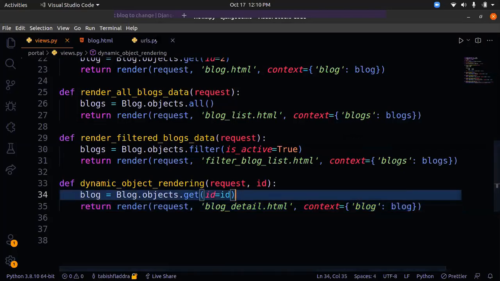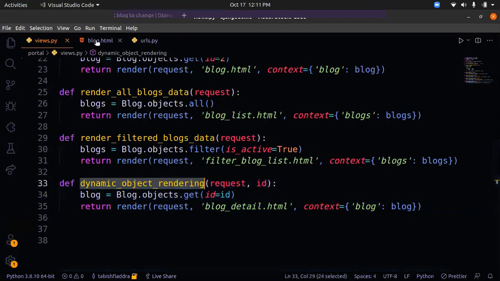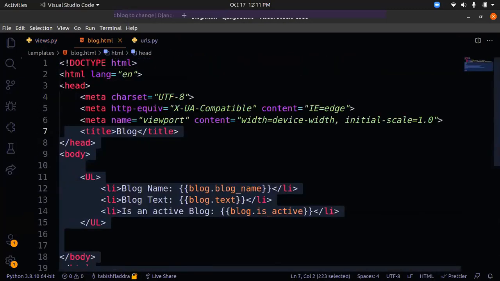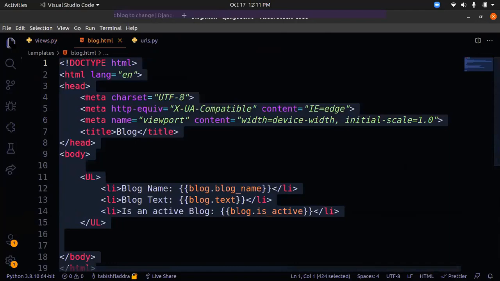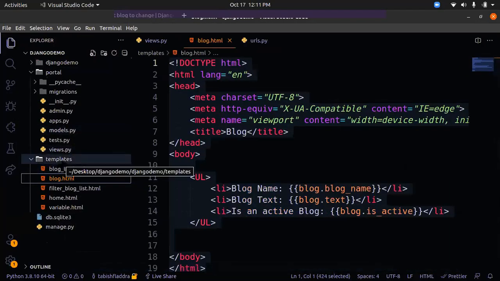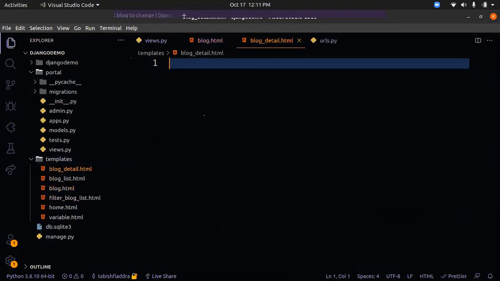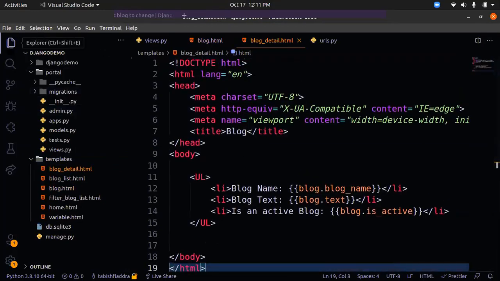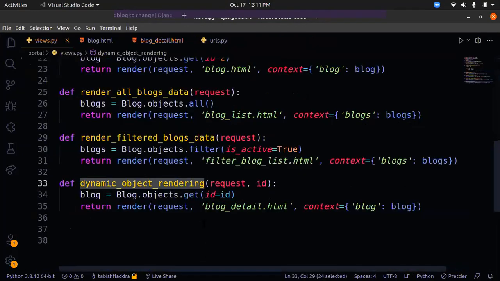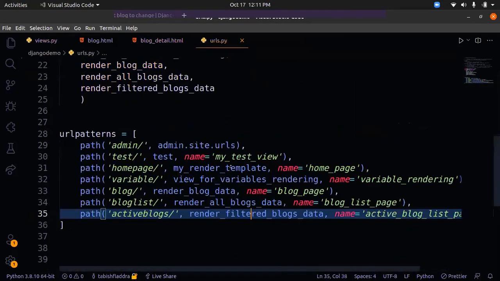And now the main part is the URLs. Let's copy this. First of all, we can use this template. We'll copy this template. New file, detail.html. Copy.